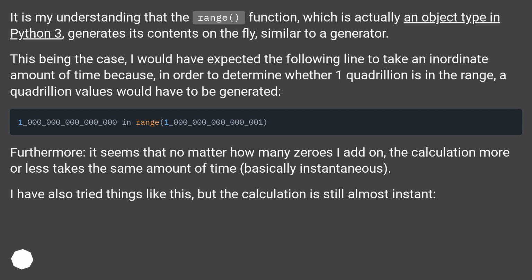This being the case, I would have expected the following line to take an inordinate amount of time because, in order to determine whether 1 quadrillion is in the range, a quadrillion values would have to be generated. Furthermore, it seems that no matter how many zeros I add on, the calculation more or less takes the same amount of time, basically instantaneous. I have also tried things like this, but the calculation is still almost instant.